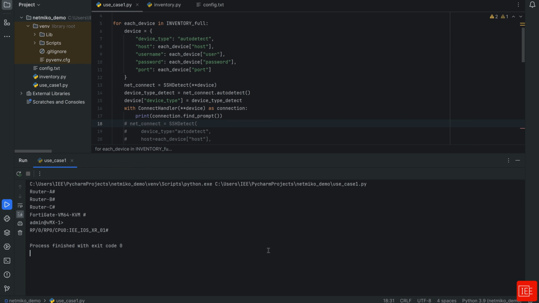Now, what if you only have a list of IP addresses and, of course, the user credentials? Then what we could do is use SSHDetect to help us detect the type of the device, then update the device dictionary, then issue whatever commands we need to. So let me show you.